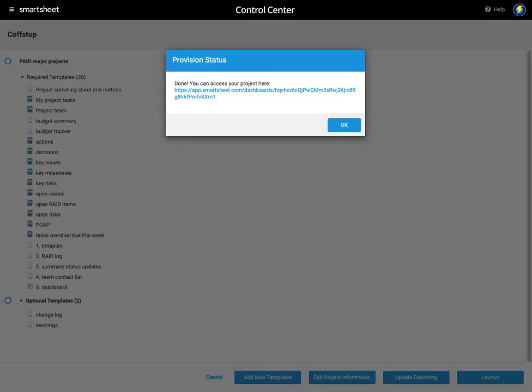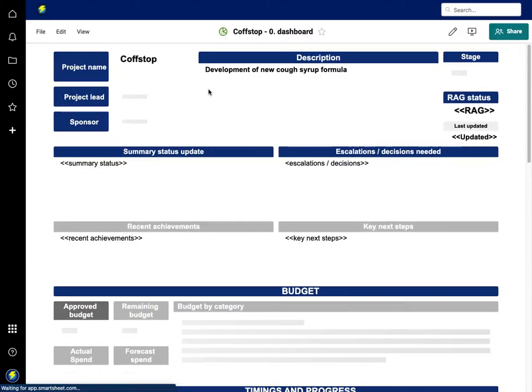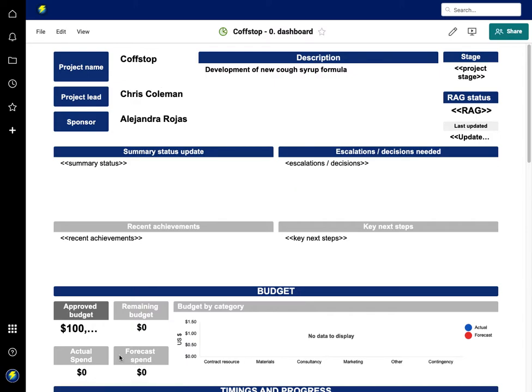So going back here, you can see it's now done. I'm going to click that to launch it, and we go straight in and it launches the project cough stop, and it's got the approved budget in this case, and it's got the top line description, but no other information is set up about it.